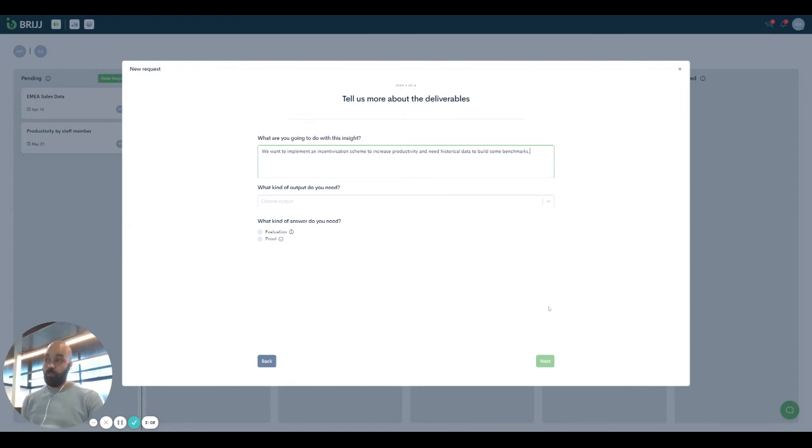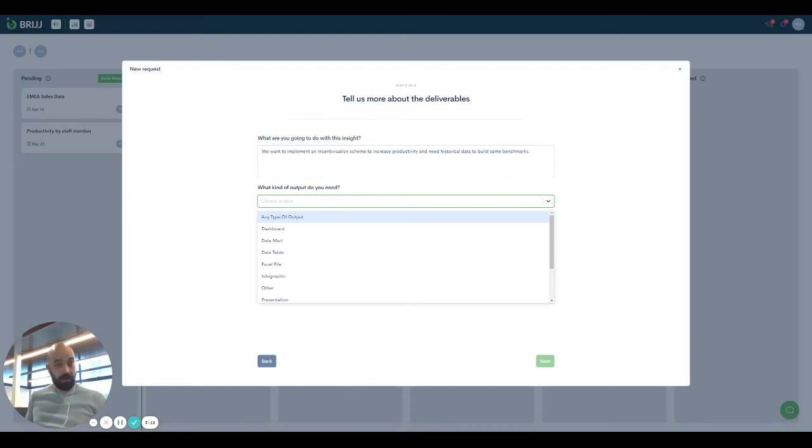So the next question is, what kind of output do you need? You might want a BI dashboard built in Tableau. You may want a data table just thrown over to you in Excel. You may even just want a number in an email. And this gives you the ability to specify what it is you're actually looking for.